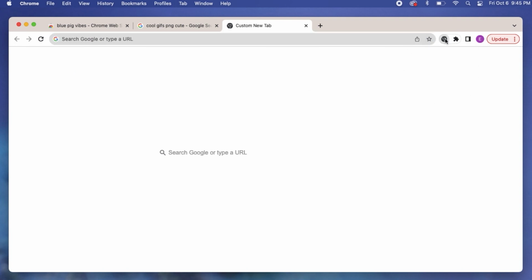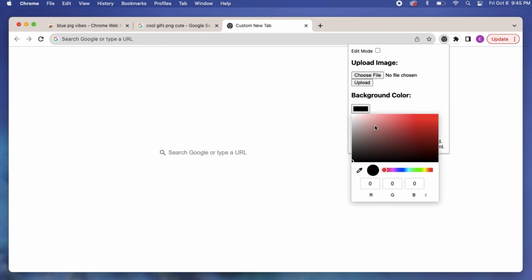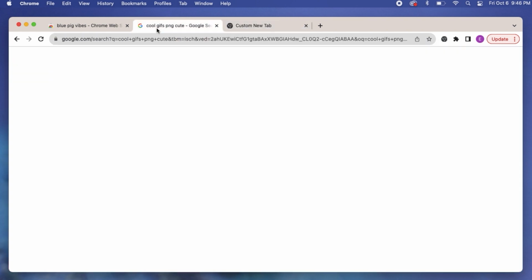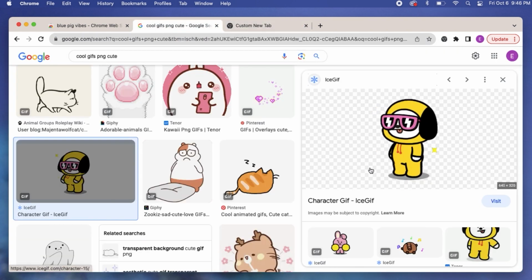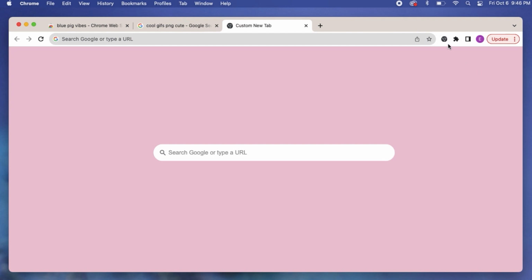Let's start by changing the background color actually. Okay, get a nice pink, and you can go anything. And then we can choose an image to upload. So you can search this image up anywhere. I've gone and downloaded this one. So let's choose an image or GIF.